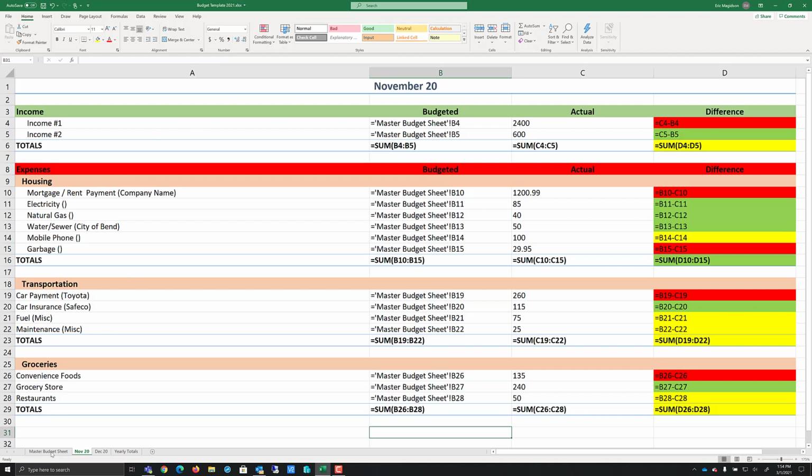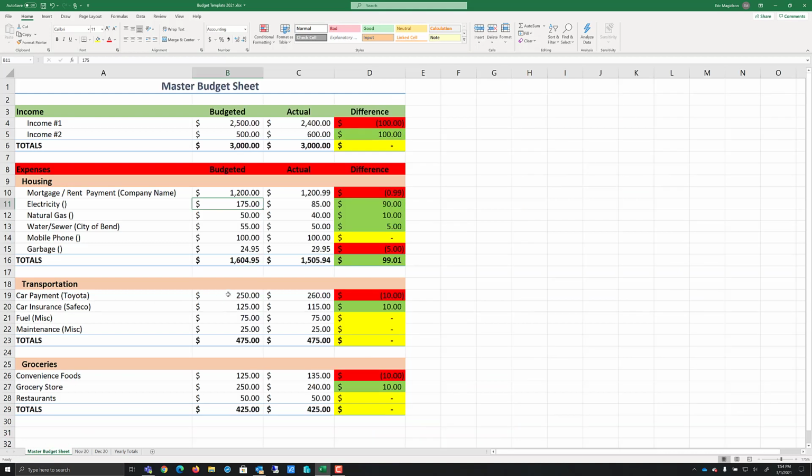Okay. I'm going to go back and say, okay, this one's referencing B19. Car payment should be B19. Car payment is B19. See it up here? Or I can do the cross-reference B and 19. So I know it's working.